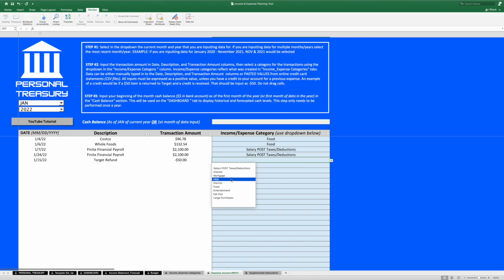So for this purposes, I will just code it to food. Maybe I bought something there, and maybe I returned it and they gave me back $50. That is the only reason you should have a negative value in this input form. You do need to watch out when you're taking some of the values just to make sure that they're not negative. Now, let's input the rest of our January expenses.